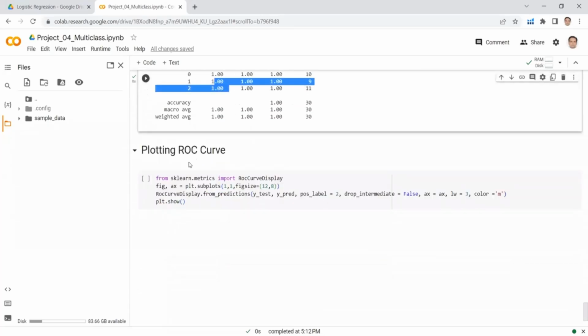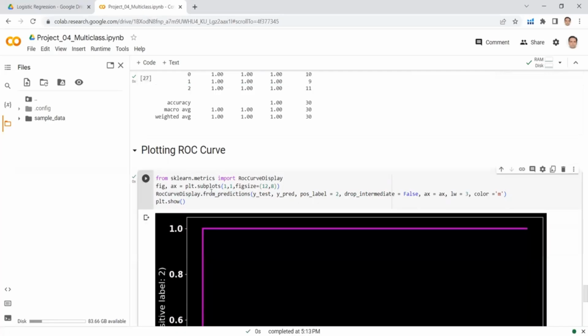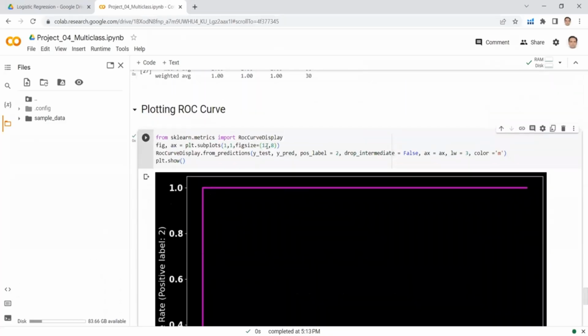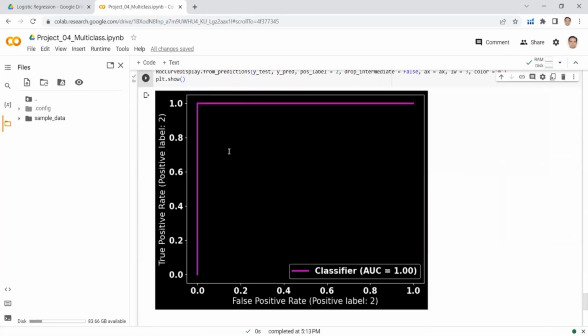Now it's time to plot the ROC curve. So we have imported ROC curve display from sklearn.metrics. We have seen these lines of code previously in project 2 and project 3 as well. Let's run this cell to see the ROC curve. Now this ROC curve is very interesting. Now I can reduce the size so that I can clearly visualize this. Let's run this cell, and now we can clearly visualize this ROC curve.